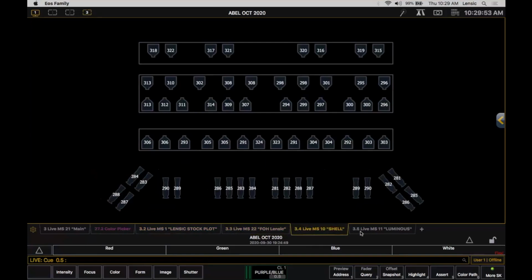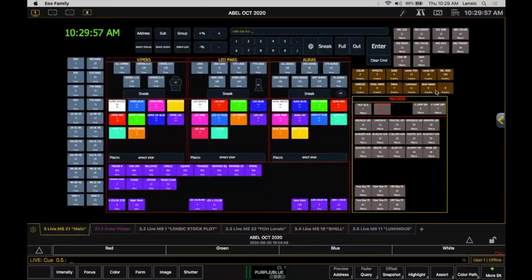And of course, I have all these on snapshots as well, so people can just select the snapshots. Like over here, I have the Lensic front of house, the Lensic overhead. I have my pixel maps and then patch.